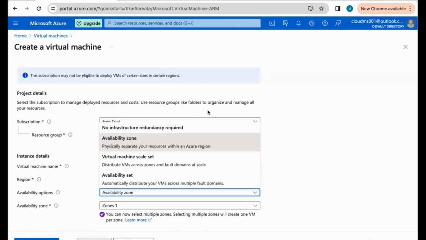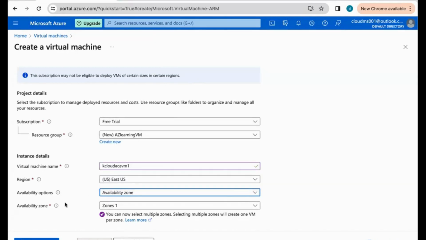Okay. So availability set. I'm not going to choose, I'll just put a one. I'm just selecting one region and one availability zone, right? And this is saying availability zone. Which zone do you want to set it?